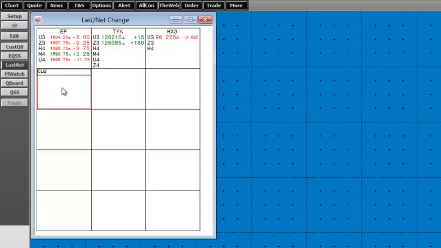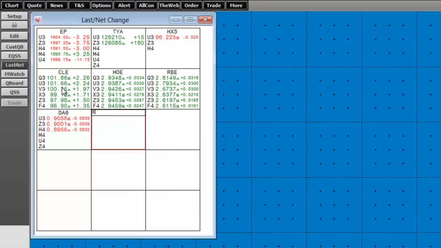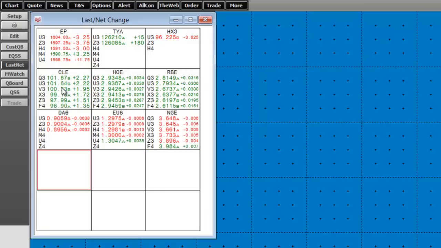A few other markets: CLE for crude, HOE for heating oil, RBE for gasoline. Probably don't need that level of depth, but we'll look at it anyway. A couple of currencies: DA6, EU6. Might throw in a natural gas in there as well. It's an interesting one to watch.